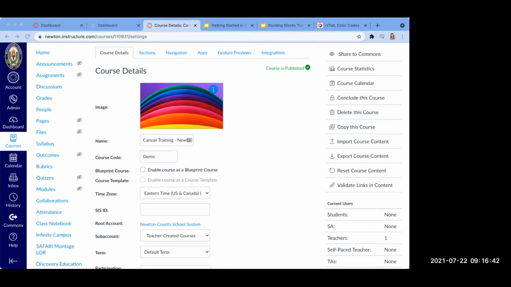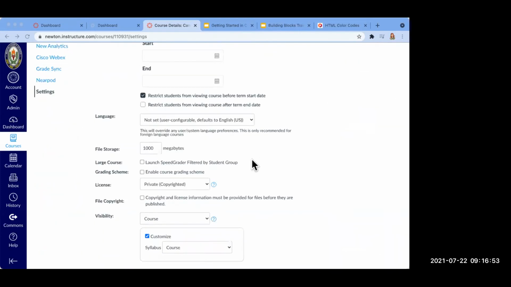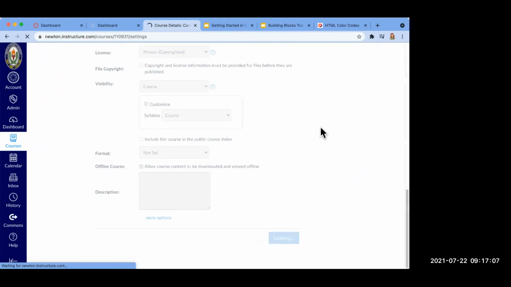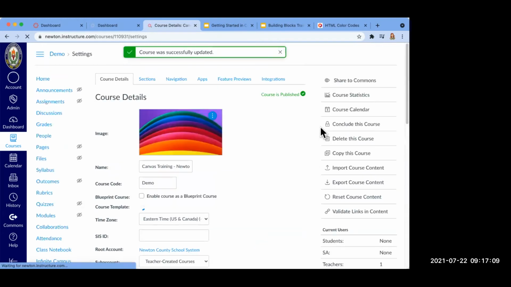Yeah, I don't see anything that would say that settings has been disabled. So we might have to investigate that just a little bit and come back to that. But down at the bottom, if you do update that image, there is an update course details. Is anybody else missing that option, by the way, that settings option? But once you click on update course details, it's actually going to save your changes in that space.